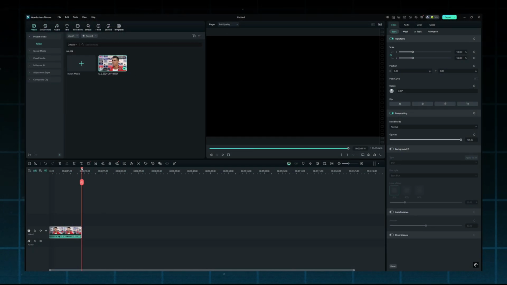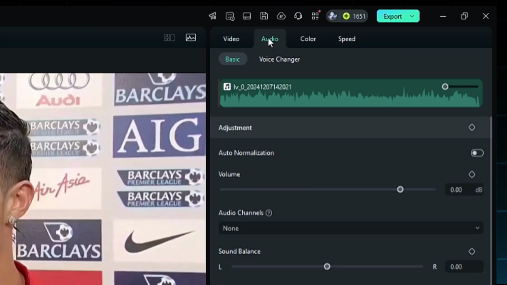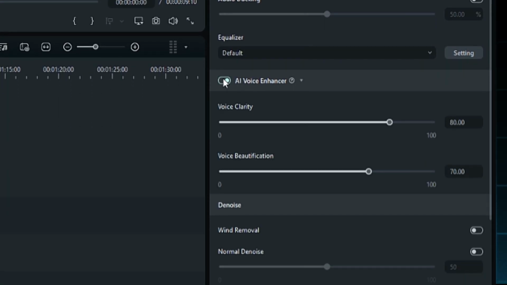All I have to do is just go to the audio section and enable the AI Voice Enhancer. Now within seconds, it clears the noise.